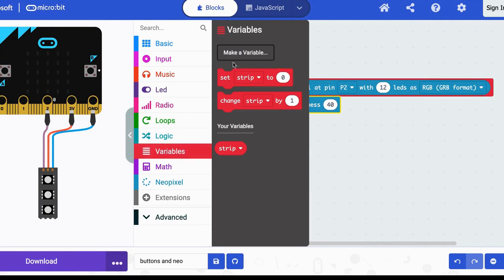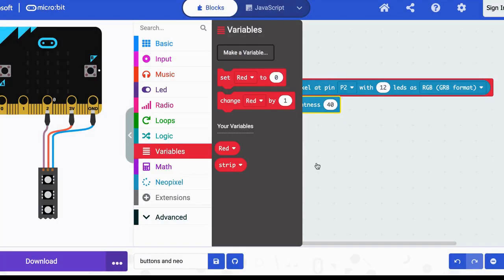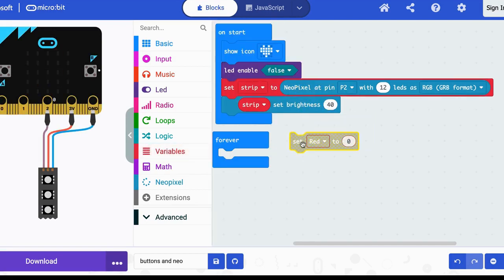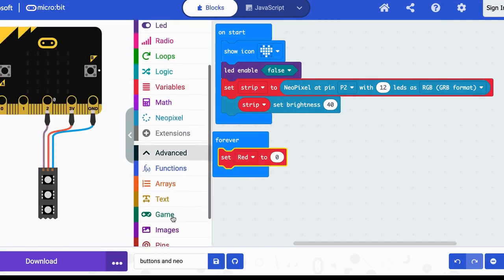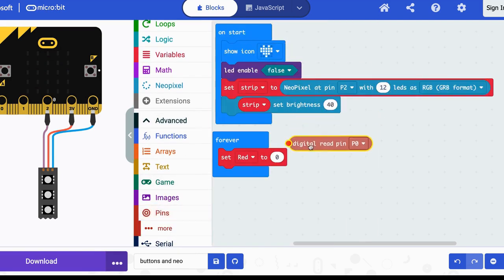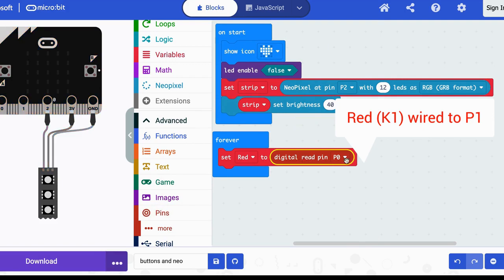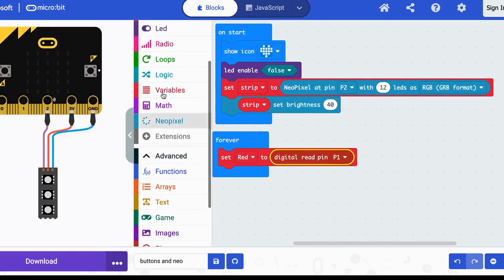You want to create a variable called red, which stands for the red button or key 1. And this red button then we're going to set into the forever block. And now we're going to go down to advanced pins and tell the microbit what pin the red key is wired to. And it's wired to pin 1. That's where it should be wired on your extension board. So set red to digital read pin 1.